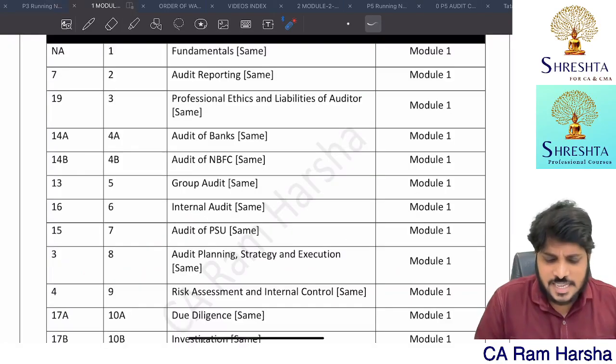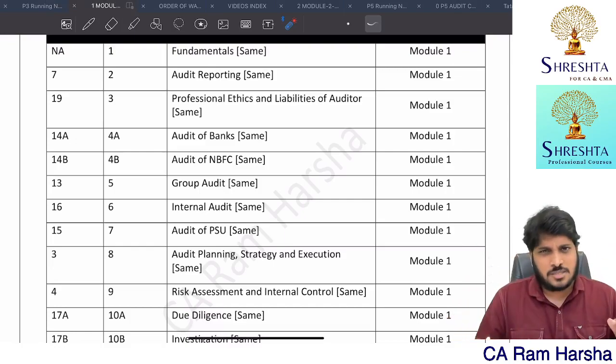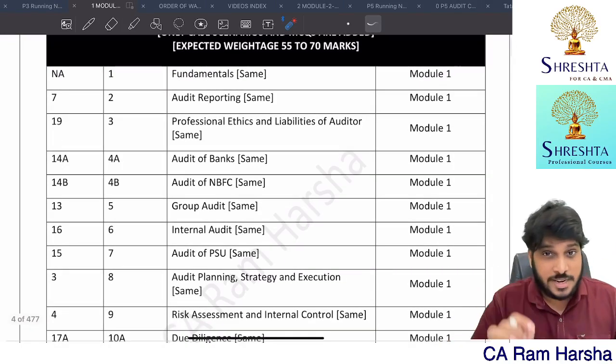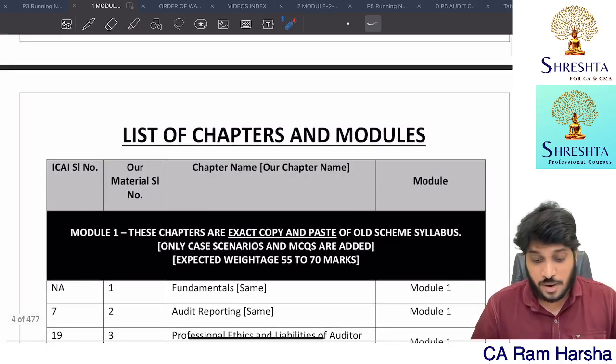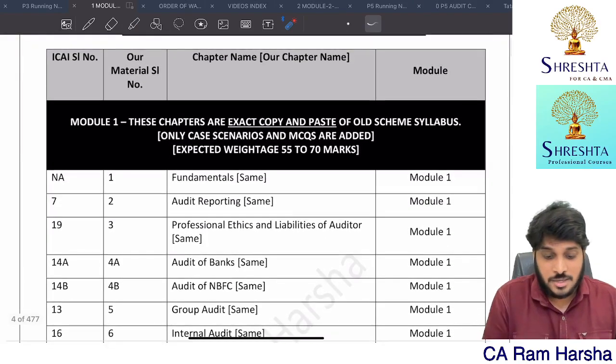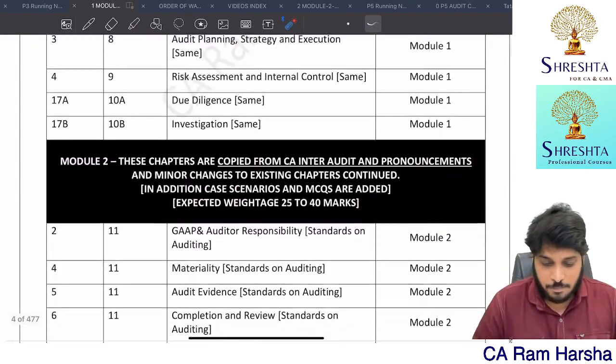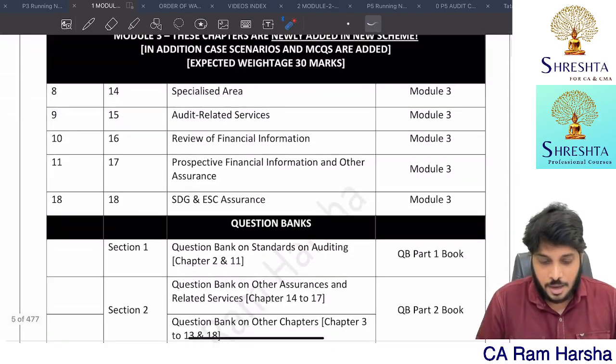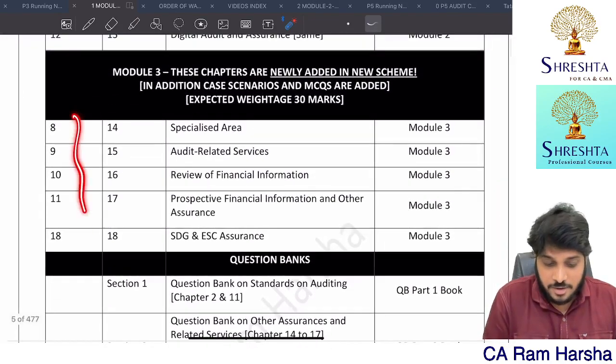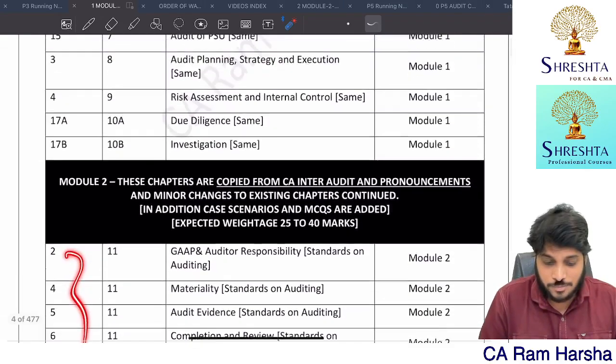Now, sir, what are the exact chapters? All that mapping, you are getting in the material, right? Inside that, module 1 is there, right? So here itself we have given. So in our material, what is the chapter number? We have listed out, you can see, up to the 18th chapter. We have given cross-referencing with the ICA material also, on the left side.